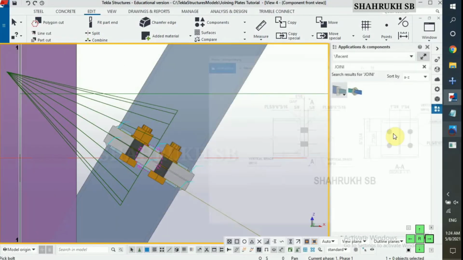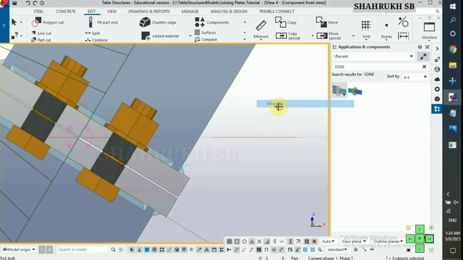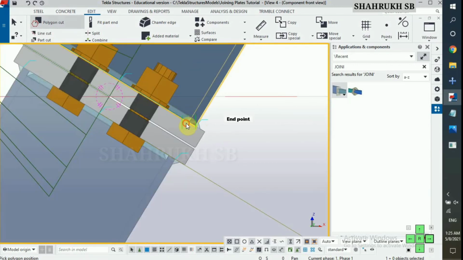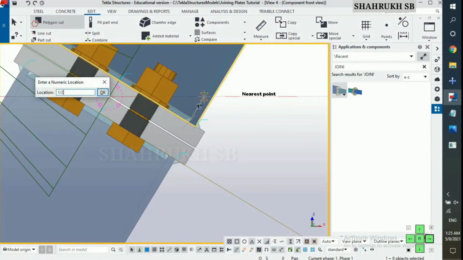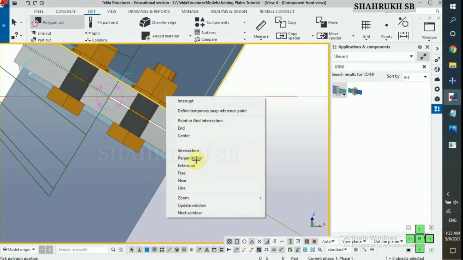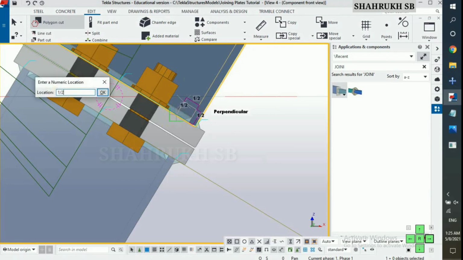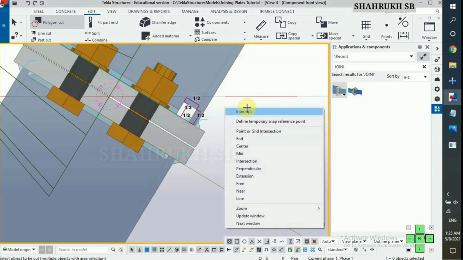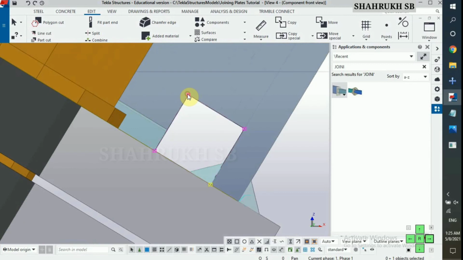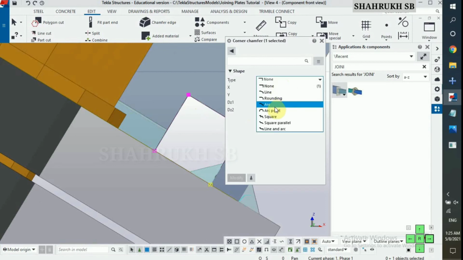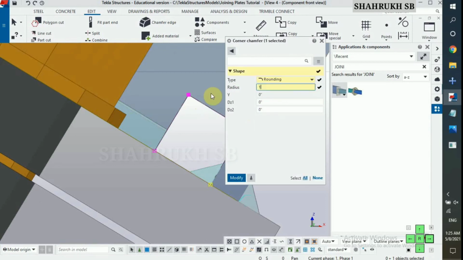Four holes on vertical brace. In edit option, select polygon cut and then select brace and click on this point and type 1 by 2. Now in this direction, right click on mouse, select perpendicular, type 1 by 2. Again type 1 by 2 in this direction. Again 1 by 2. Okay. Now select this point.